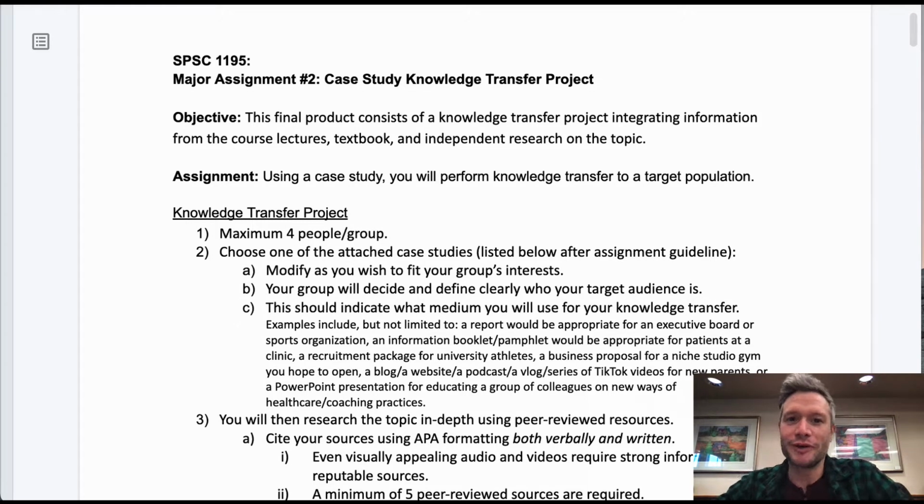Here's a run through for your assignment number 2, the case study knowledge transfer project. The main objective, which is related to the previous content on knowledge transfer, is taking some idea, some information that you've learned and transferring it to a group with the expectation they're going to turn it into action.